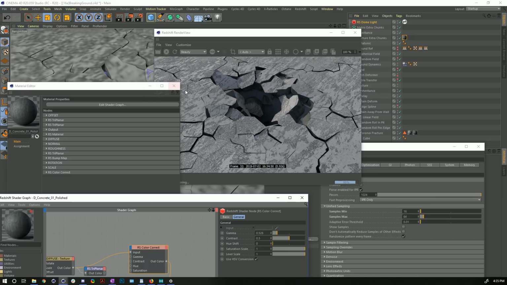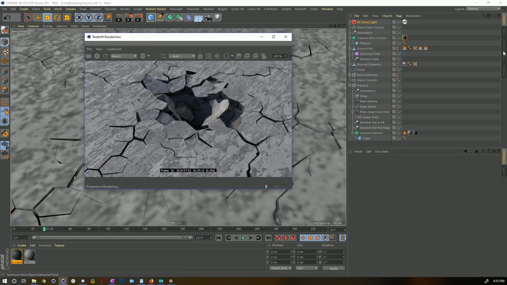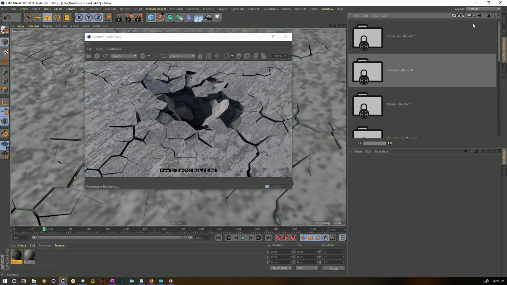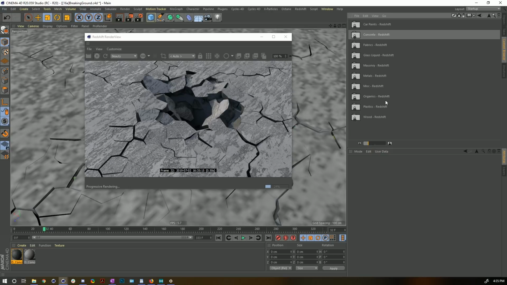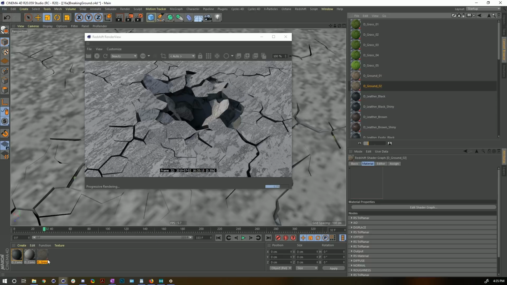Before I do that, though, I do want to grab one more material. We got so many windows here. Let's go to the browser, hop up one, and I want to grab another Redshift one. I just don't know where it is. I'm going to try organics. Yeah, here. So Chad made a ground 1 and a ground 2. Let's just go ahead and grab ground.